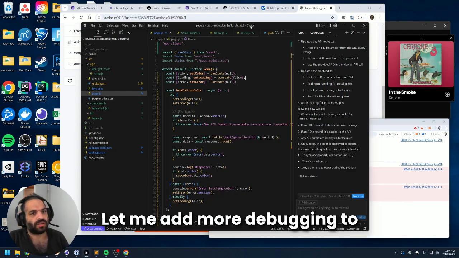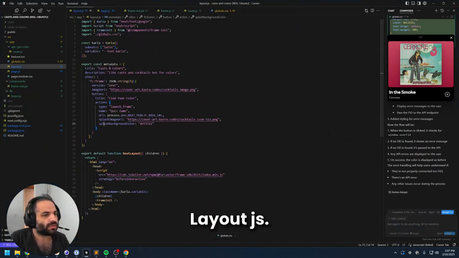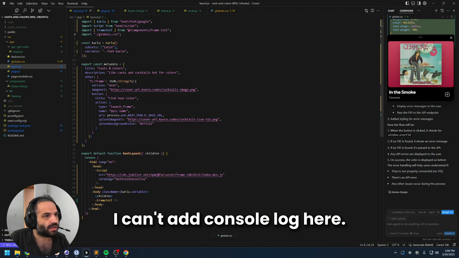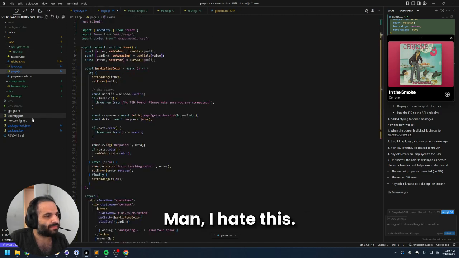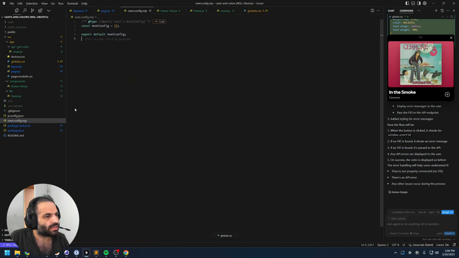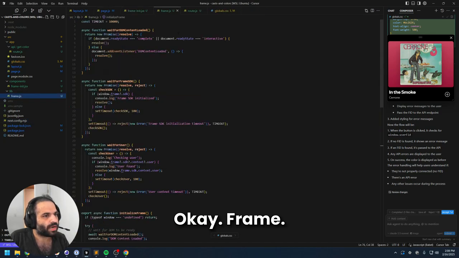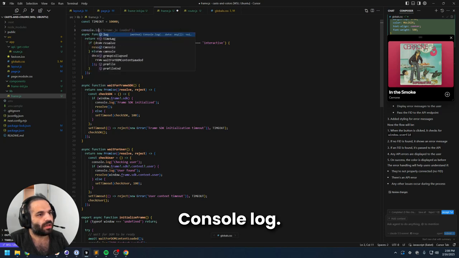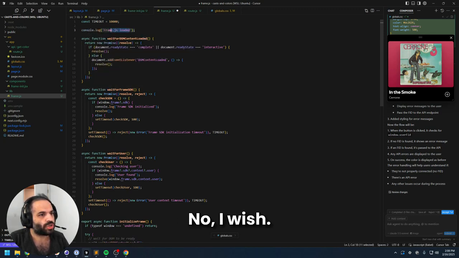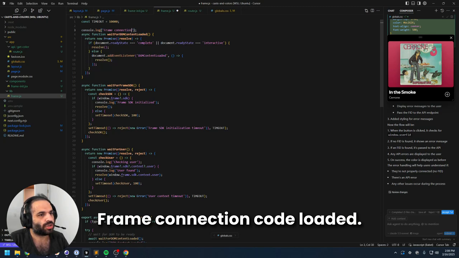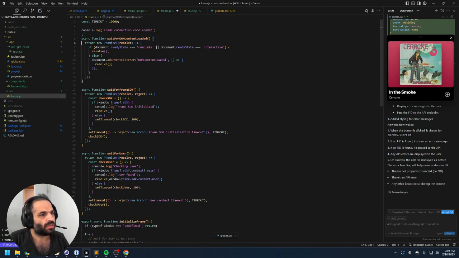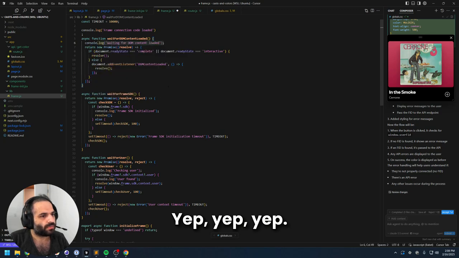Let me add more debugging to figure out what's going on. Layout.js. I can't add console log here. Man, I hate this. Okay. Frame console.log. No, I wish. Frame connection code loaded. Console. Yep.